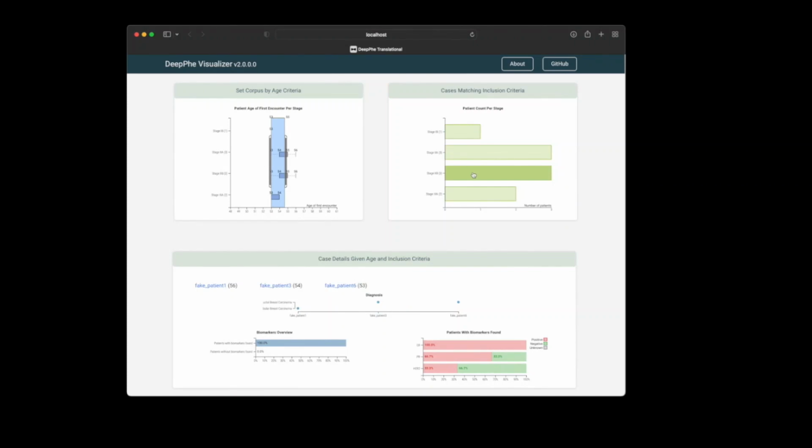The final step in the cohort identification workflow entails reviewing the diagnosis information and biomarker summaries for the cohort. Here we see that of the 3 patients that met my criteria, 2 are diagnosed with invasive ductal breast carcinoma, and 1 has a diagnosis of invasive lobular breast carcinoma. We can also see that DeepV identified biomarkers in every patient in this cohort.